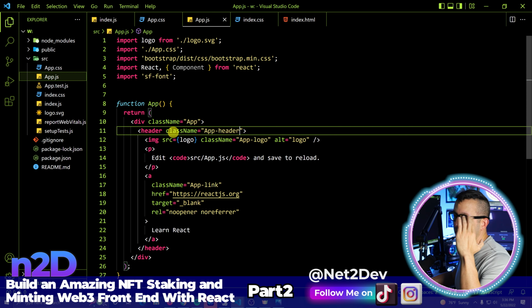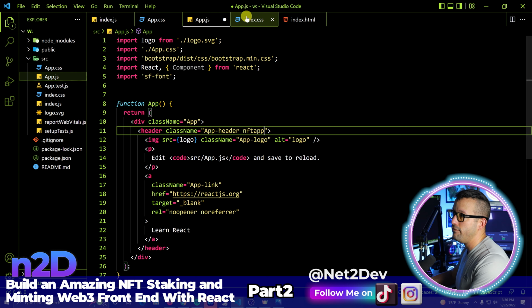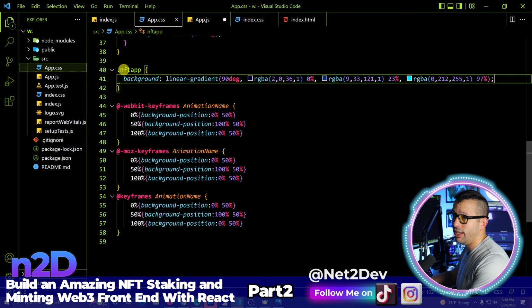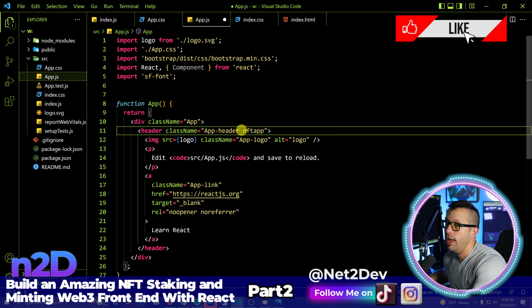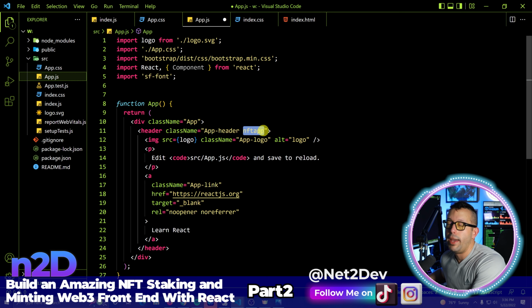Then here we got a header. We can import it here by calling the name of the class that I configured in my app CSS, which is Nft app. So under class name, I already have the app-header, and then I can call the background separately.